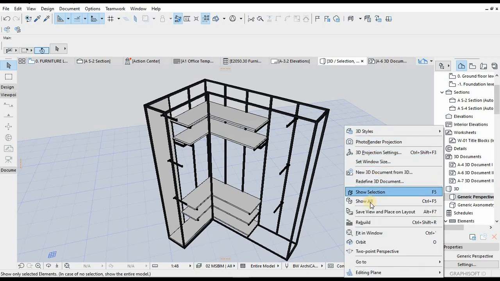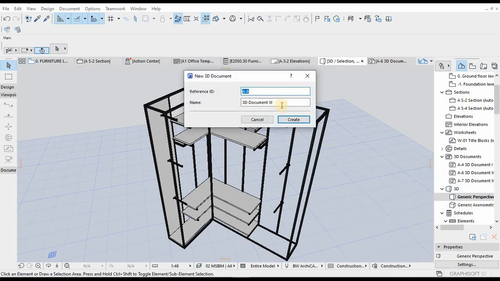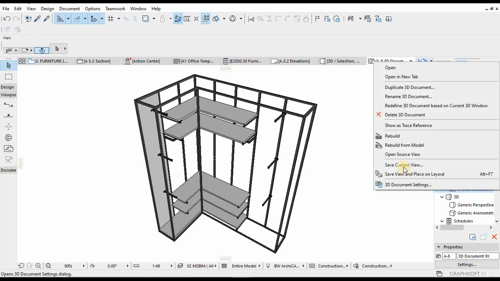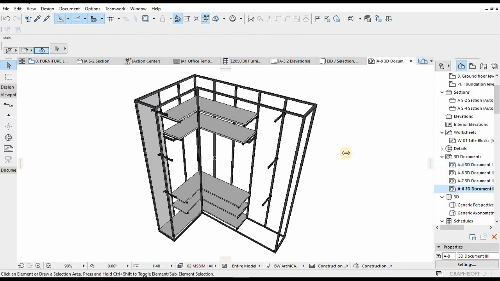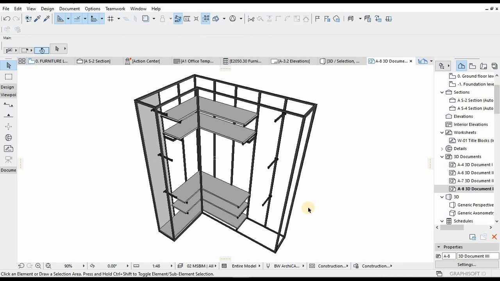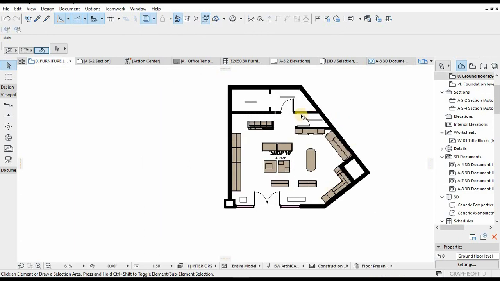Right click, new 3D document. You create it, and you save the view. I love seeing the views. That's really a good way of working. So I think we have come to the end of our part 2 series. Our part 3 will just be saving views, placing them in publishers or publishing or something like that.